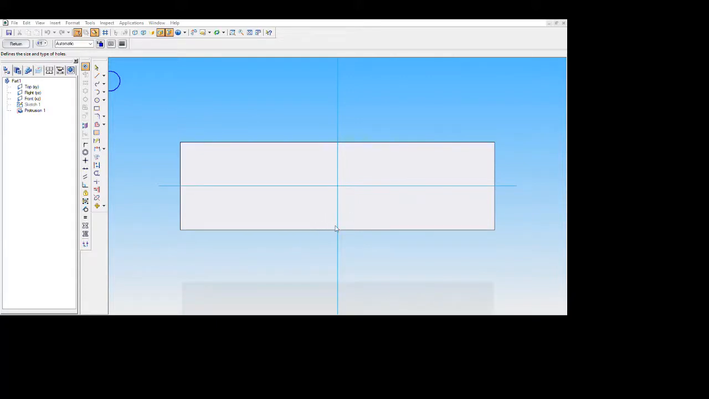Now it should be through all. Thread is not required here. Click on OK and make a hole right here and another right here.